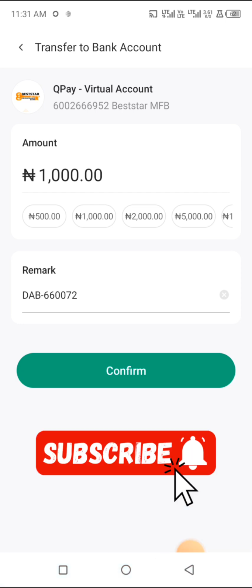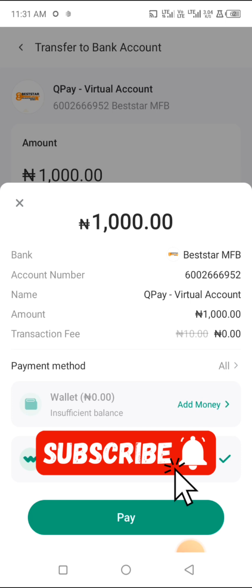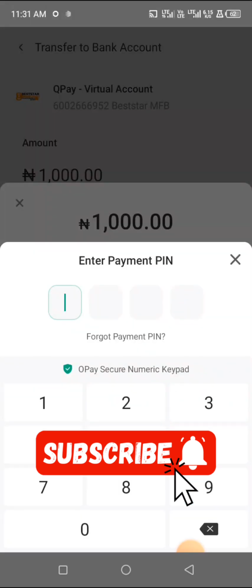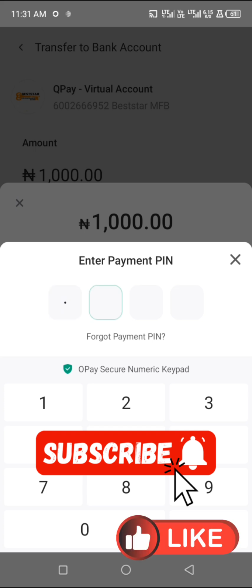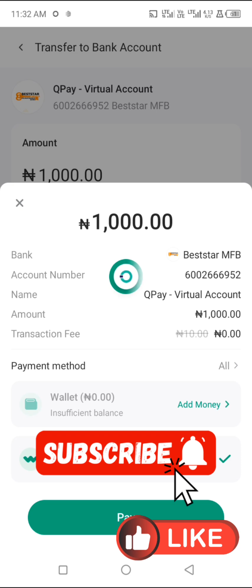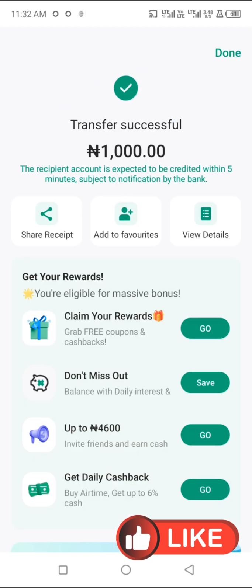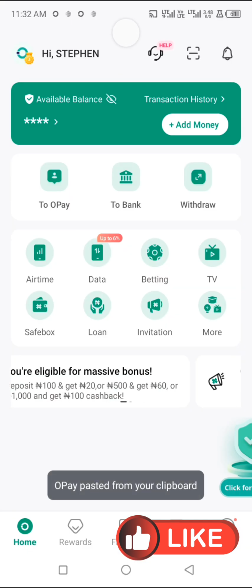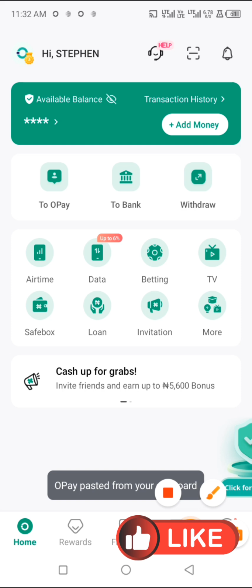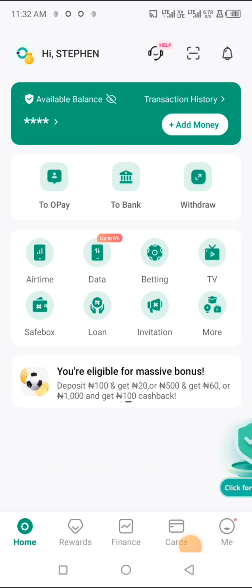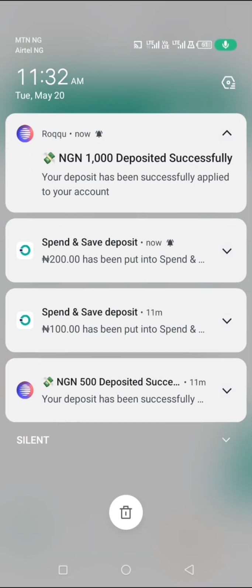Now after I paste the narration, I'll click on confirm and then send. I enter my password to send the money to OPay. Transaction complete, successful. By now I'm expecting to have received the 1,000 naira deposit. Look: "Your deposit has been successfully applied to your account."